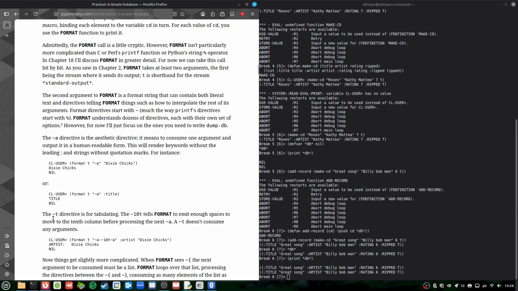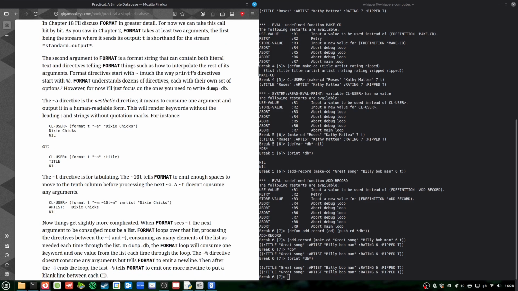Okay. The T directive is for tabulating. The -10t tells format to emit enough spaces to move to the 10th column before processing the next. -A, -T doesn't consume any arguments. Okay. Well, no. A-T doesn't consume any arguments.